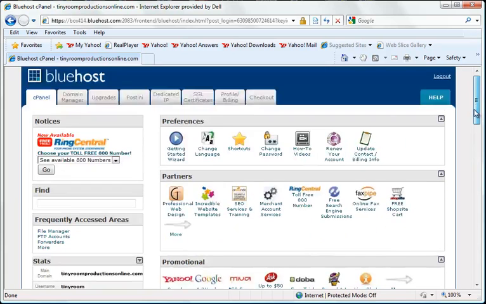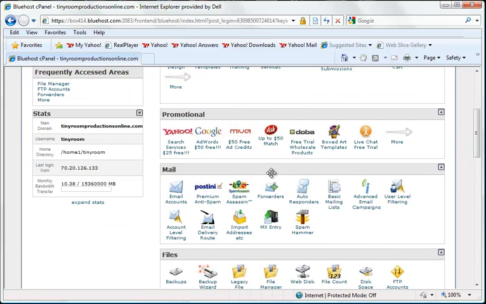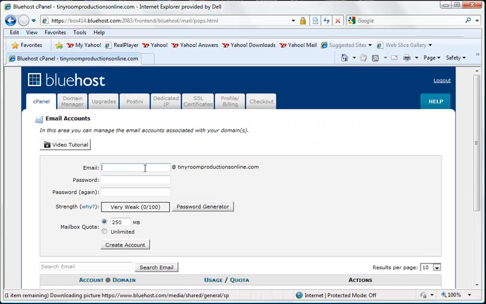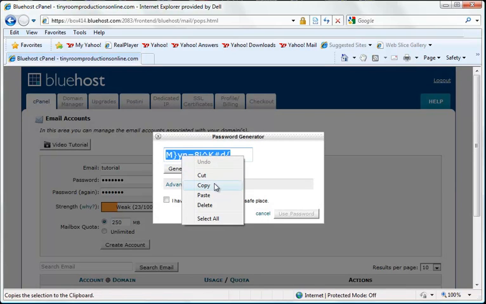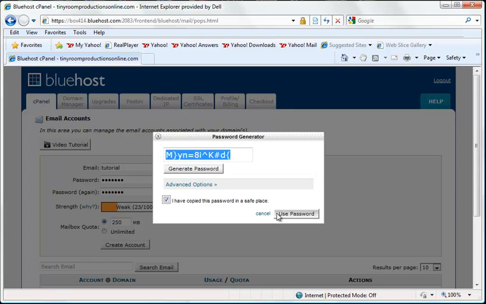Now let's take a look at the email accounts, and we do that in the mail section. You can set up an email account by clicking on the email accounts box, and it allows you to go ahead and make the email address, make a password, and it shows you how weak or how strong your password is. Remember, it's always going to make your password stronger if you have letters and numbers or symbols in there. Or you can choose the password generator. Then you'll right-click and drag across to copy. You'll click I have copied this password in a safe place, and you'll choose Use Password.